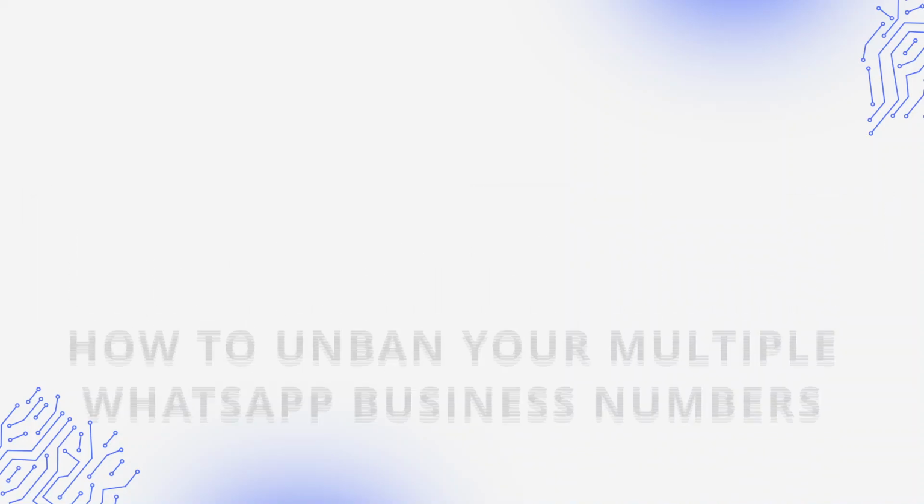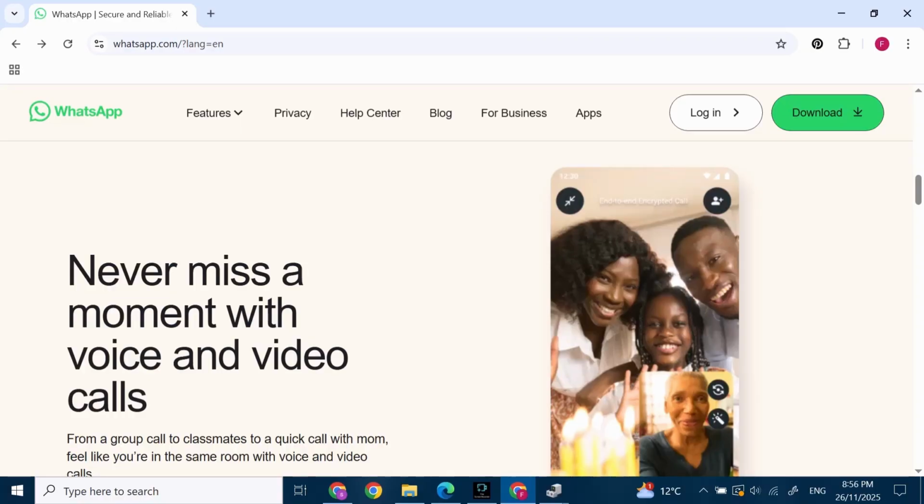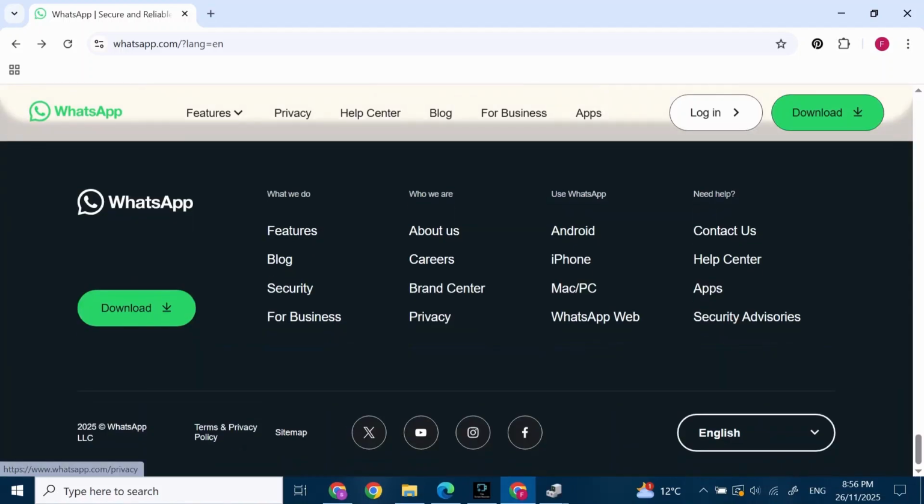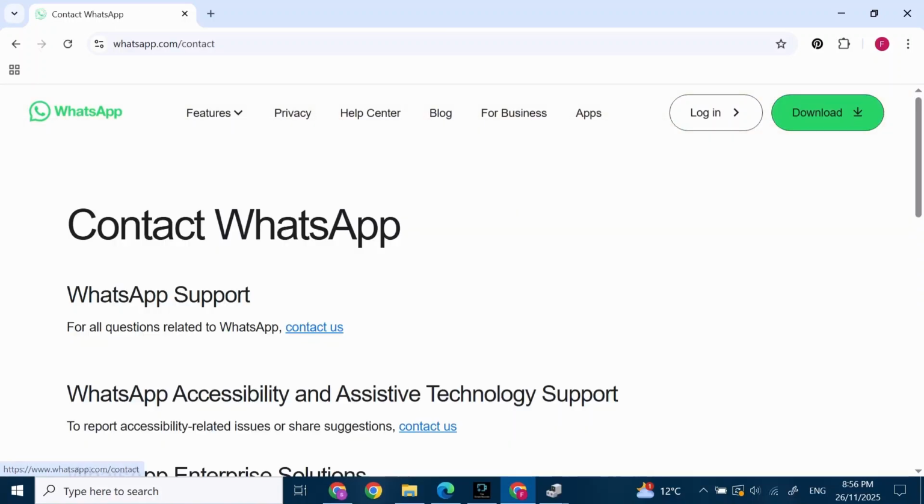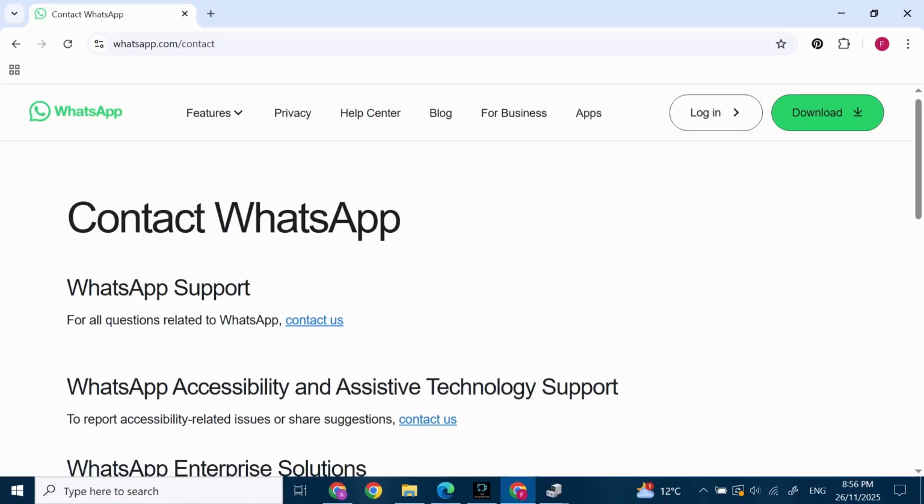Let's jump right in. First, open Chrome and search whatsapp.com. In here, simply scroll down and search for Contact Us. Simply click on Contact Us and it will lead you to this page. Here, click on WhatsApp Support Contact Us.